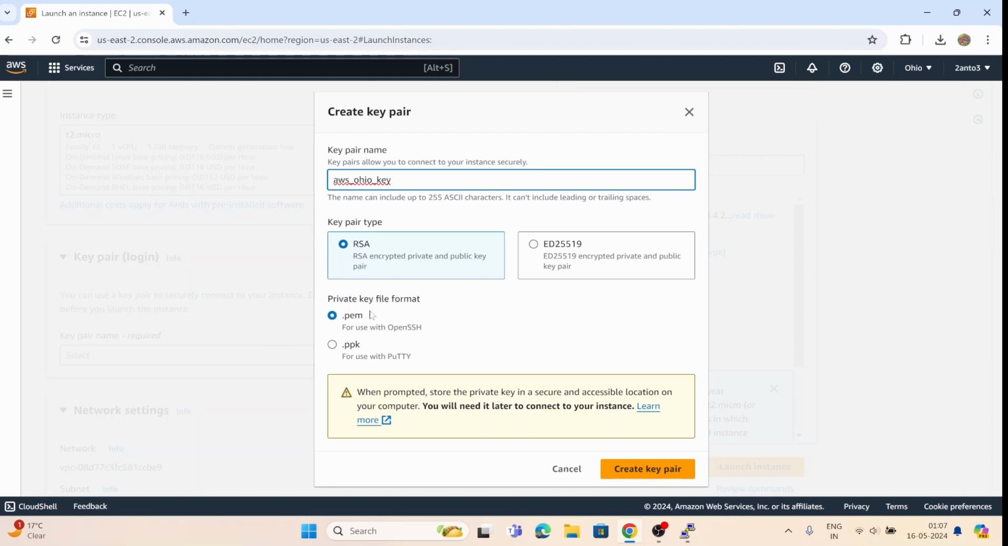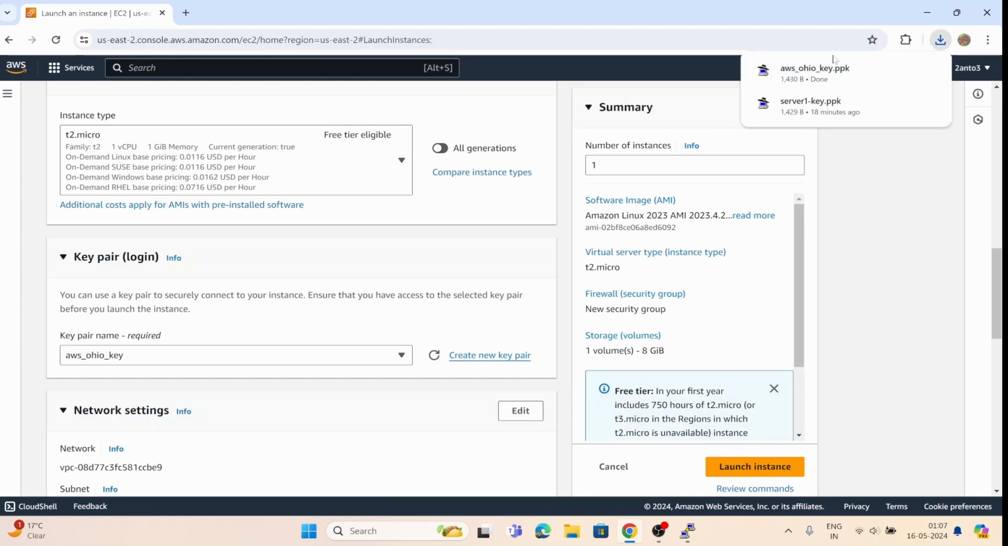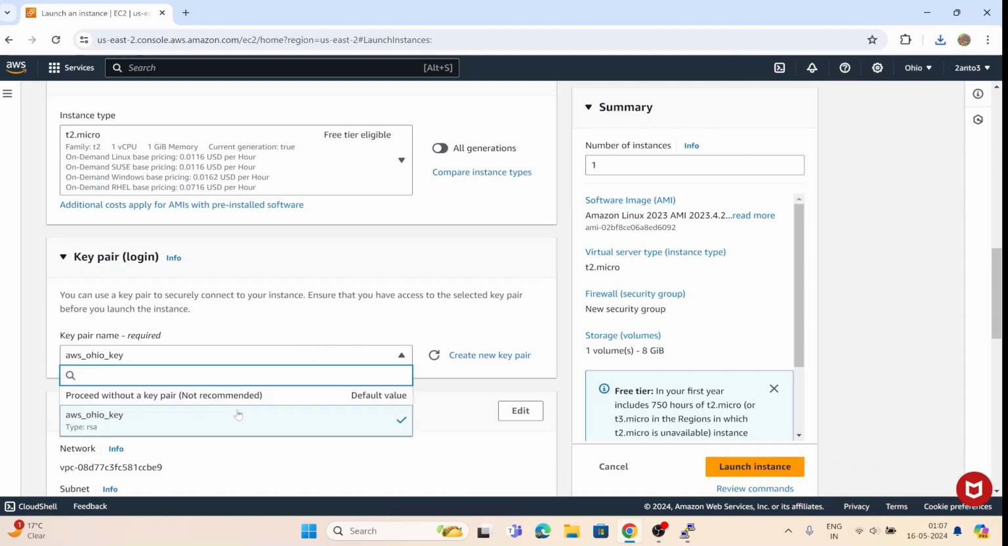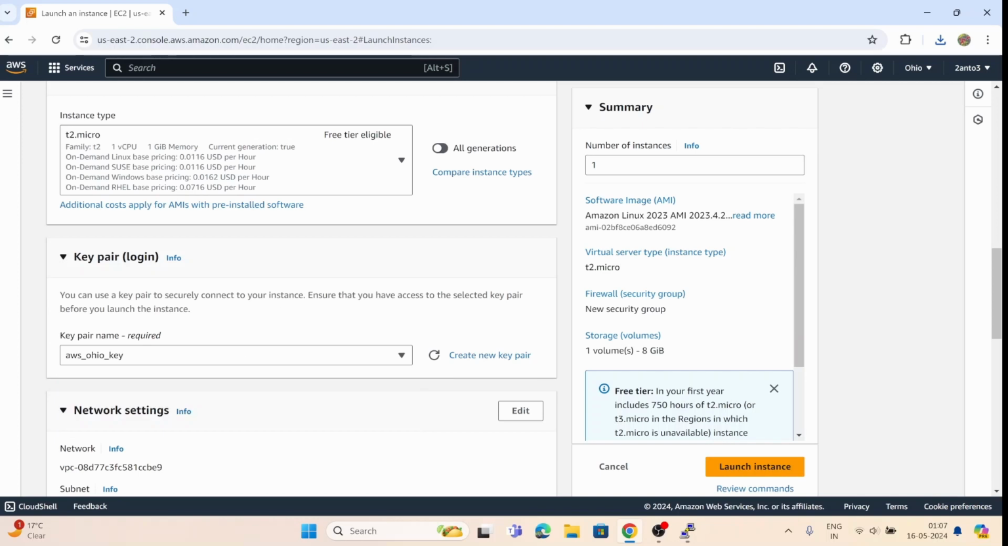If you are logging in to AWS via PuTTY, then obviously you need to select the PPK. So you need to choose which type you want to create the key pair. I'm going to connect using Windows, so I am selecting the .ppk. Click on create key pair, and it will create the key. So AWS Ohio underscore key is created, and here is the name it is showing. It's already selected by default because only one key is there.